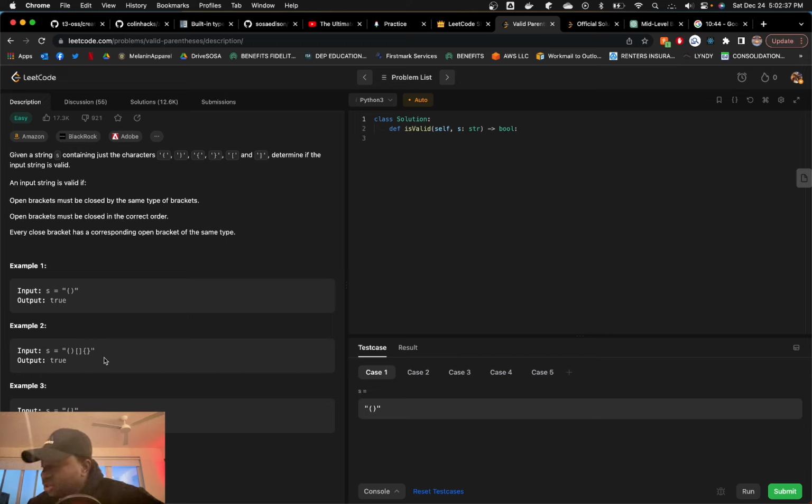Stack is not empty, so skip that. Cur is in it, curly brace. Stack not empty, skip that. Cur is in the dictionary, so we have a bracket. Stack is not empty. Closed bracket is not in cur. That means that this must be a closing bracket, so it's an else statement. So we're going to pop off the stack.